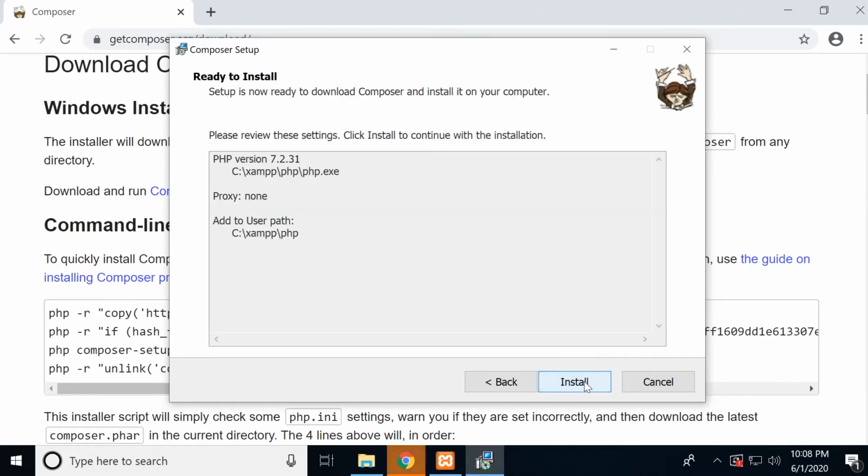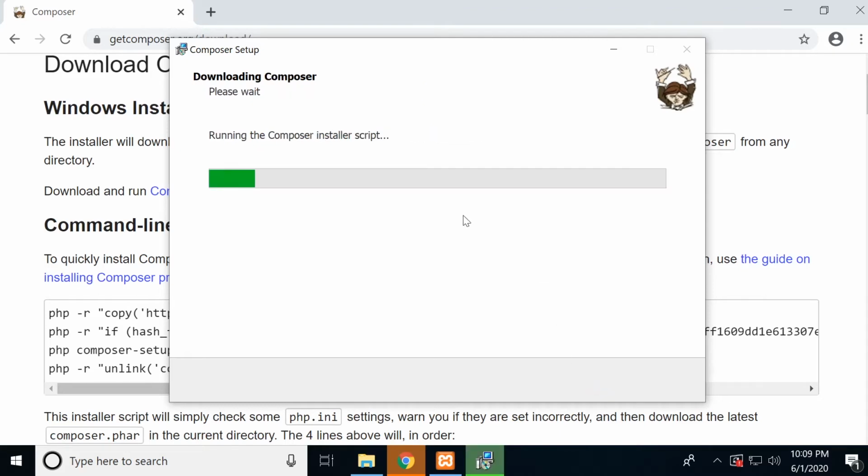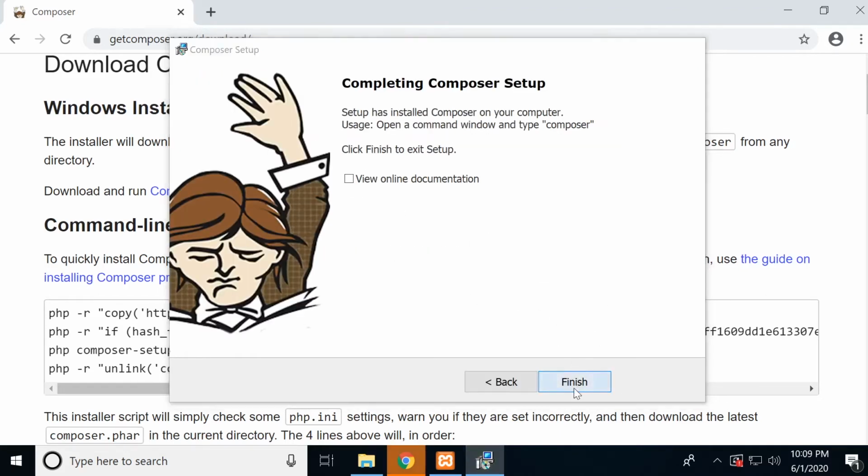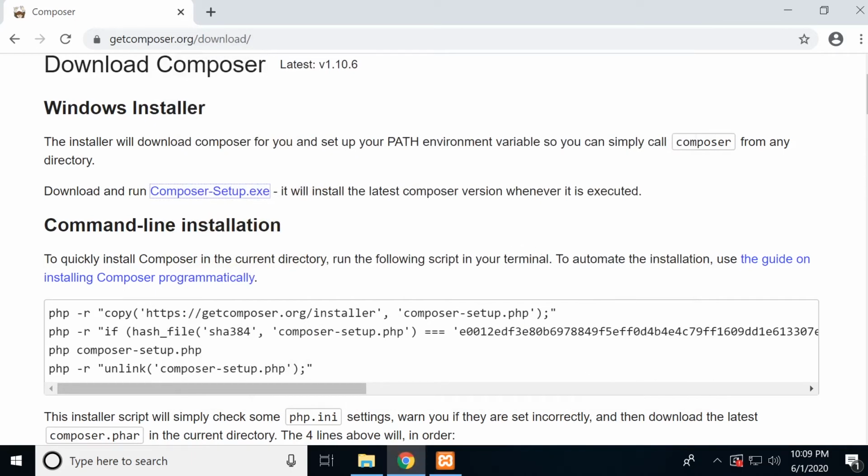And we just keep pressing next. We're going to be installing and working on this machine locally, so I just press install. Notice that it finds the version of PHP and then it adds the user path. So I press install, and then I press next, and that's about it. Okay, so that's Composer installed.